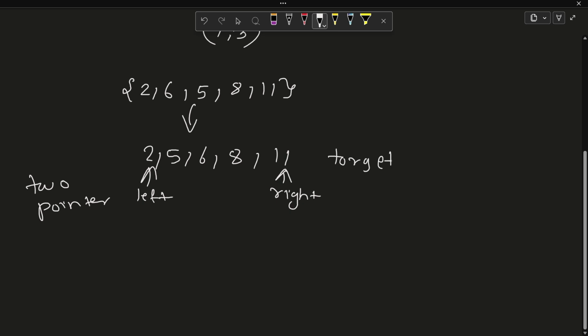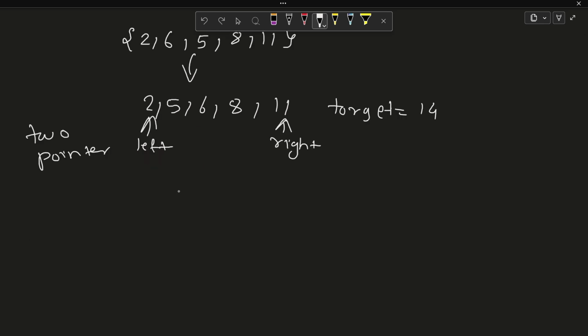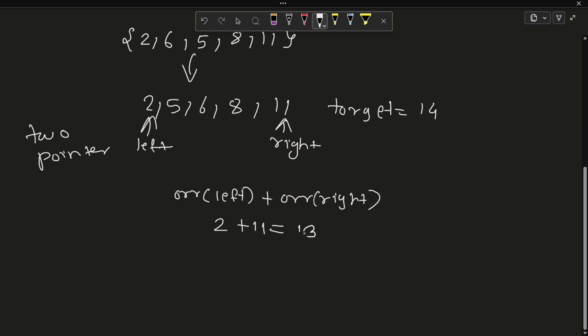Suppose our target is equal to 14. Now we will add the array at index left plus the array at index right, which is 2 plus 11, and 2 plus 11 is equal to 13, which is less than our target. So if I move the right pointer here, which will point to 8, then 2 plus 8 will be equal to 10, which is again less than the target, and we want a greater element.